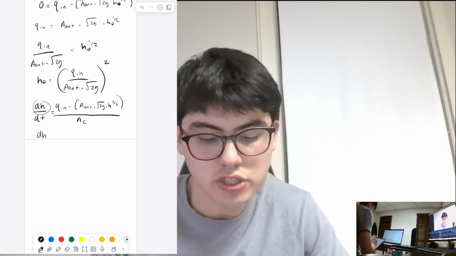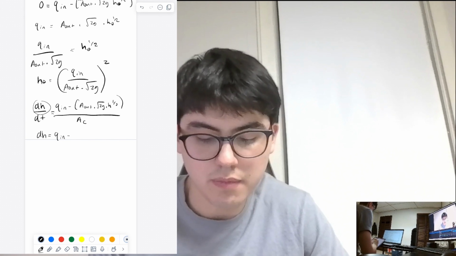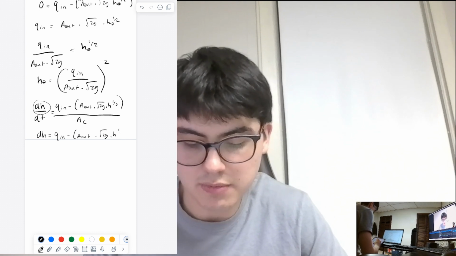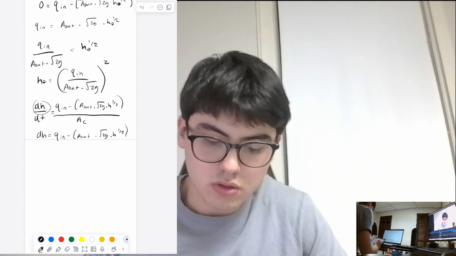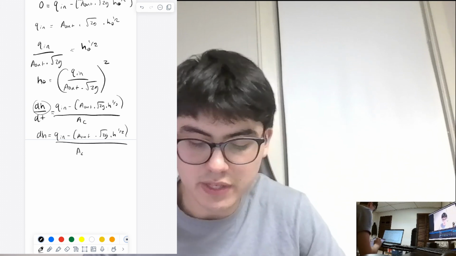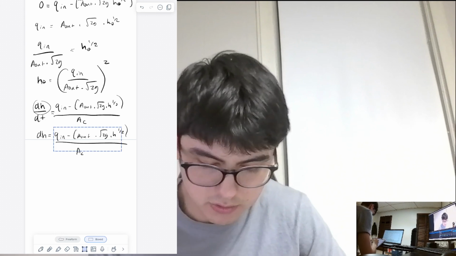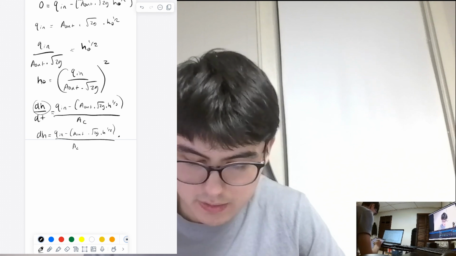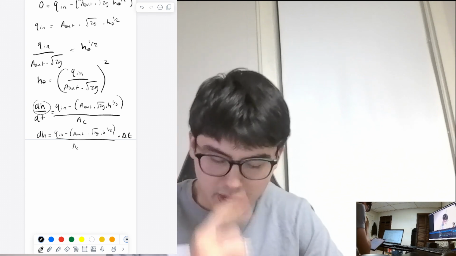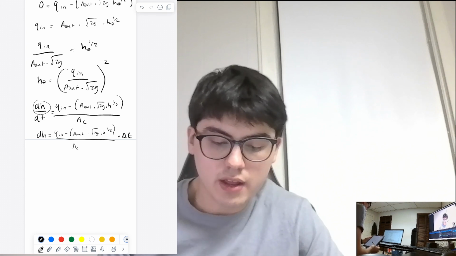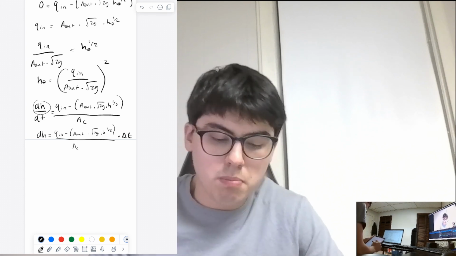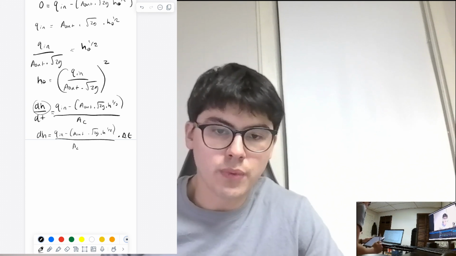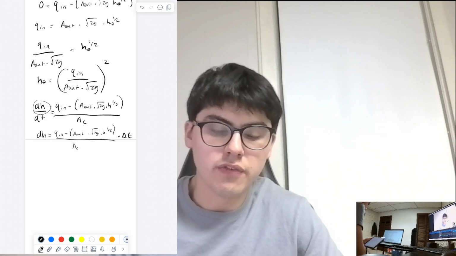So it will be dH is equal to Qn minus A out times the square root of 2g times h squared, all over A c, and this will be times delta t. I didn't leave much room there, so let me shrink this down for myself. Times delta t. And delta t is something we'll define in our Excel sheet, but this method is not favorable because it's a first order method of approximating the value of the change in height.